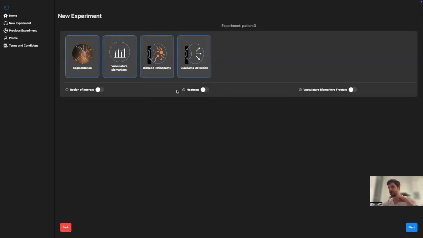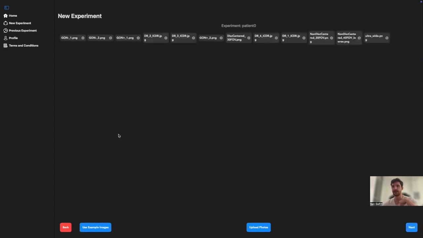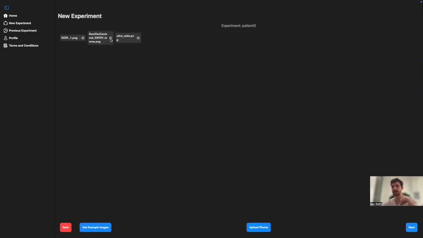So you can select your modules. Let's say I want all of them. Let's say I want also a heat map. And then after you click next, you can either upload your own image from the file system on your device, or if you just want to try out the application, you can use some of our provided free-to-use example images. It gives a bunch of them, and you can also just easily take one or two, and I'm just taking for this example these two.